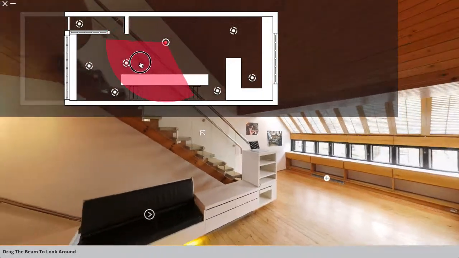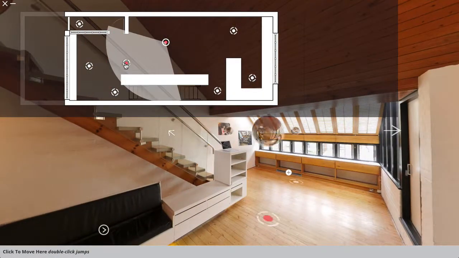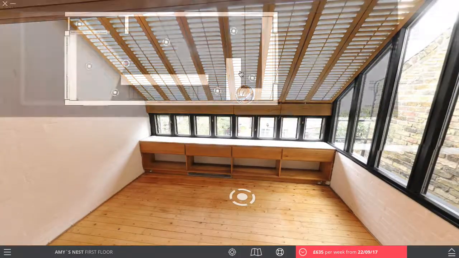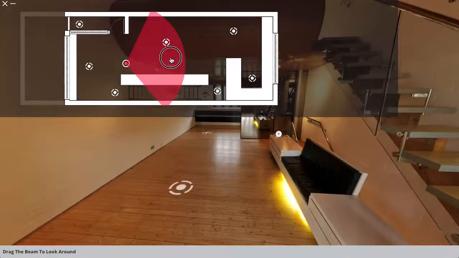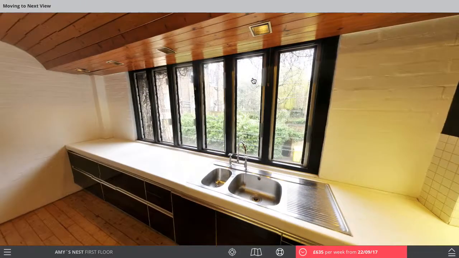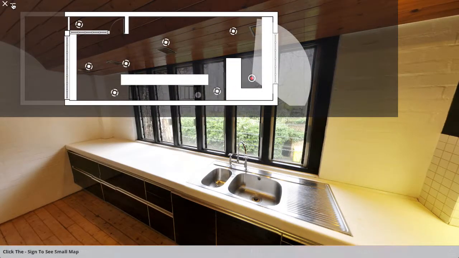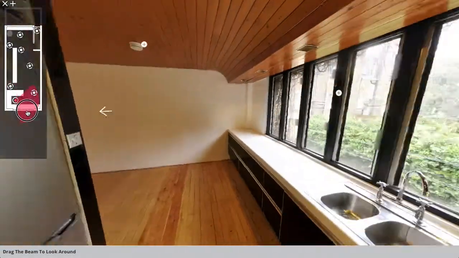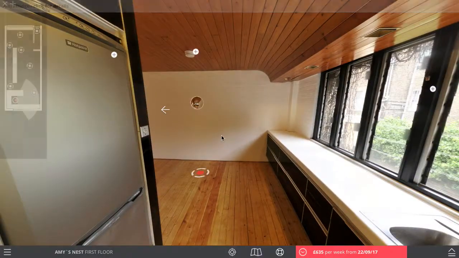So we can move around by dragging the map around or clicking on one of these little points, and that will take us to the next position. We can double click on one of them and we'll jump to that point. The map we can minimize or reduce, or remove completely.